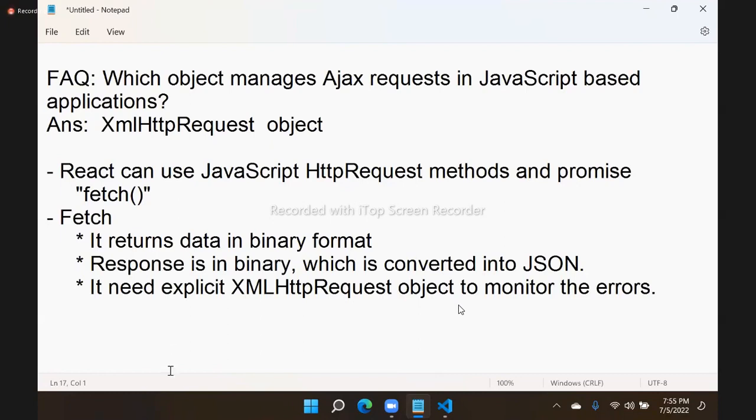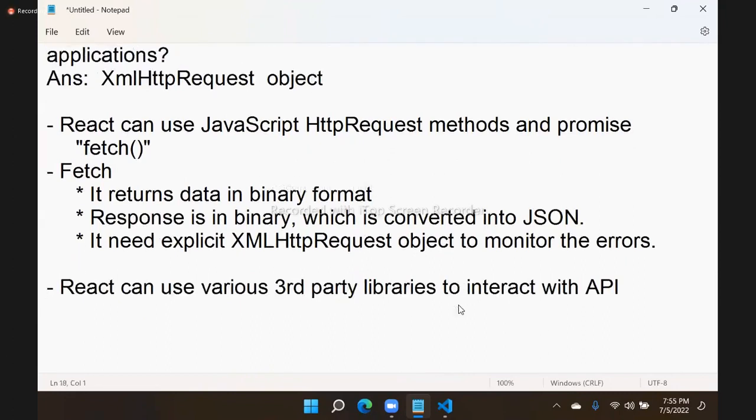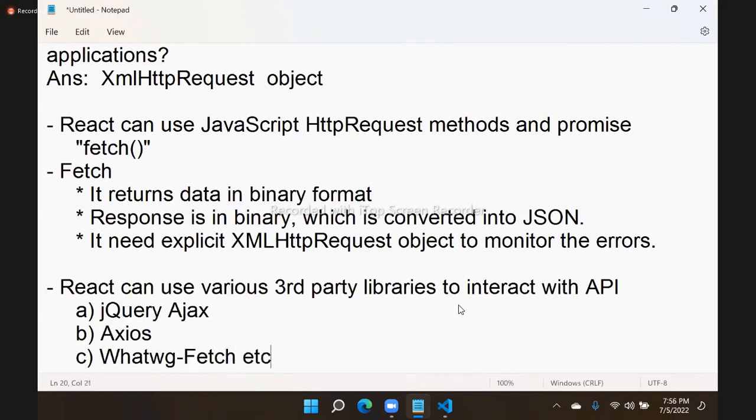So then what we can do is depend on third parties. We can use various third parties. React can use various third party libraries to interact with an API. Like we can use jQuery Ajax, we can use Axios, we can use WhatWG fetch, like this. We can use various ones.